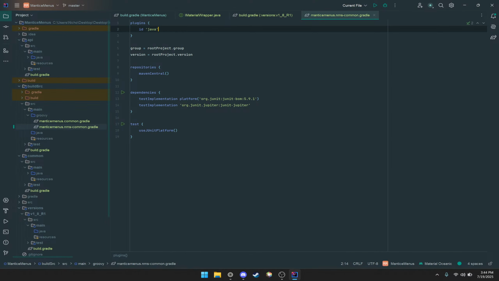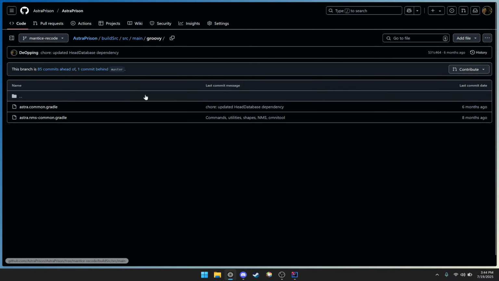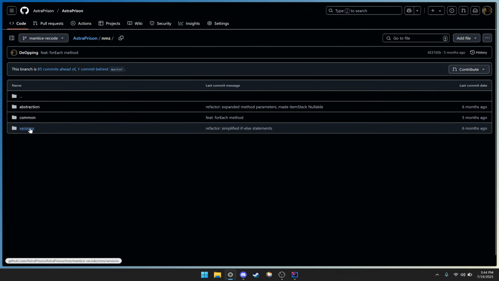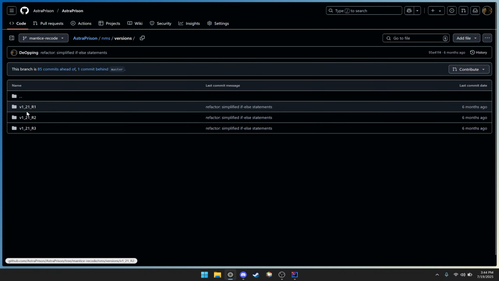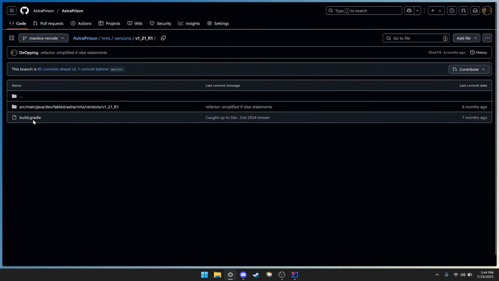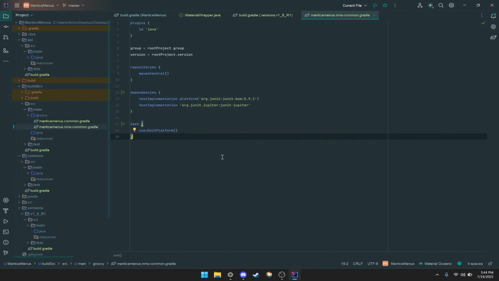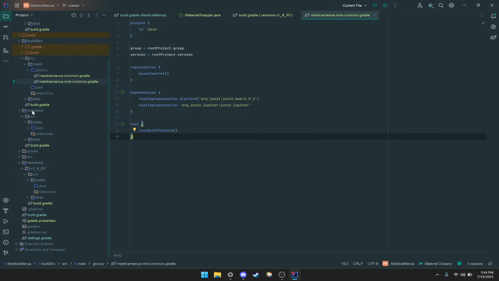We want this. Okay, that's good. Now let's go check out one of our NMS modules down here. We have abstraction and common modules as well, which is interesting. So let's say R1, build.gradle. You have the common and you have the dev bundle, and then you have just the modules you depend on. So let's try to do that.